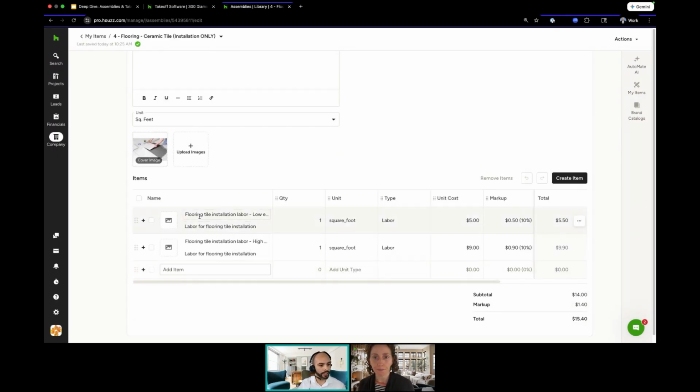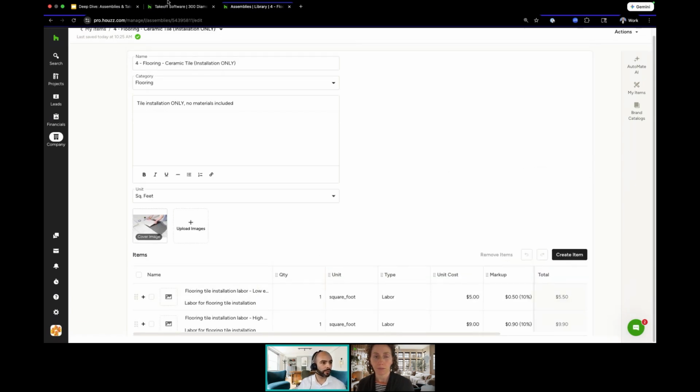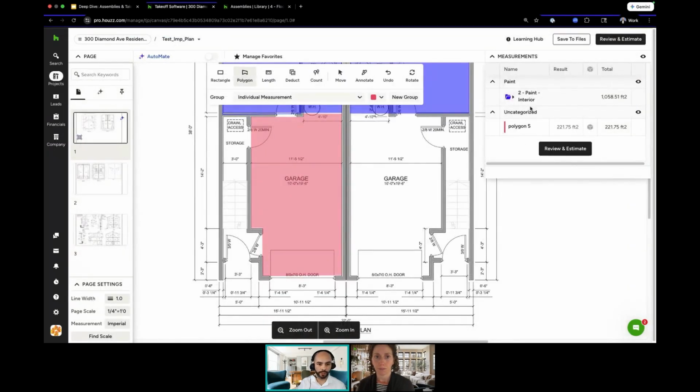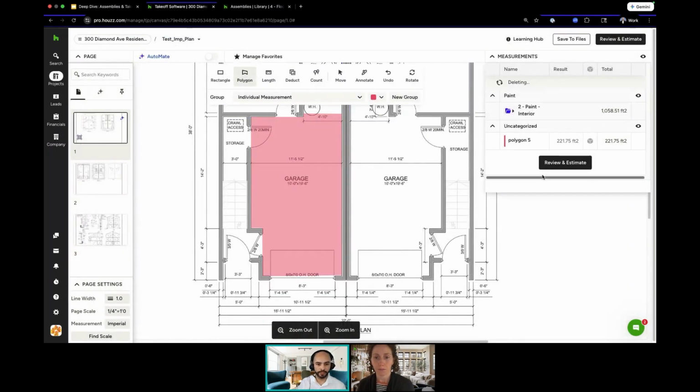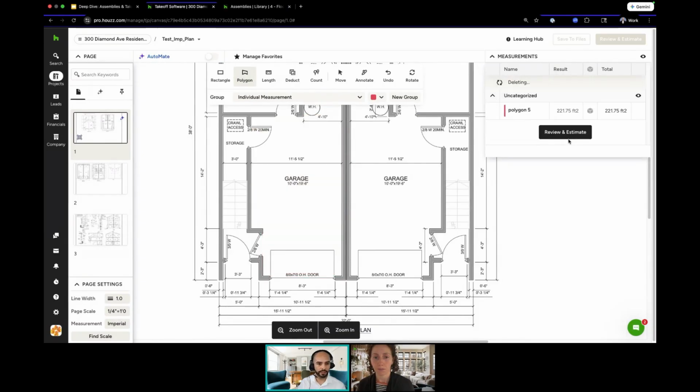And then I got a flooring tile installation labor on the low end. So it's $5 per square foot. And I got a flooring tile installation on the high end. This is going to be $9 per square foot. So based on this specific assembly, I'll go back to our takeoff right here. I'm going to delete these that we did. Start fresh.